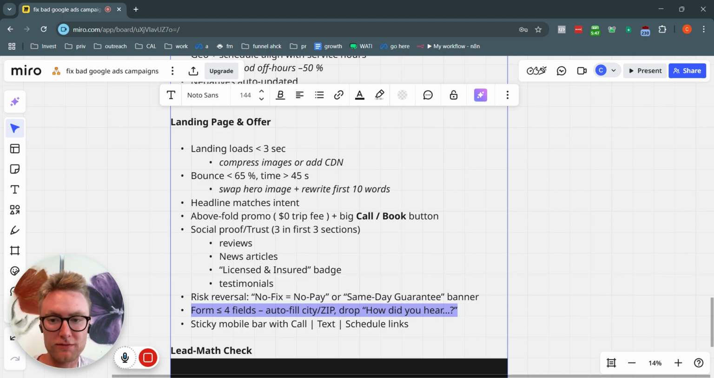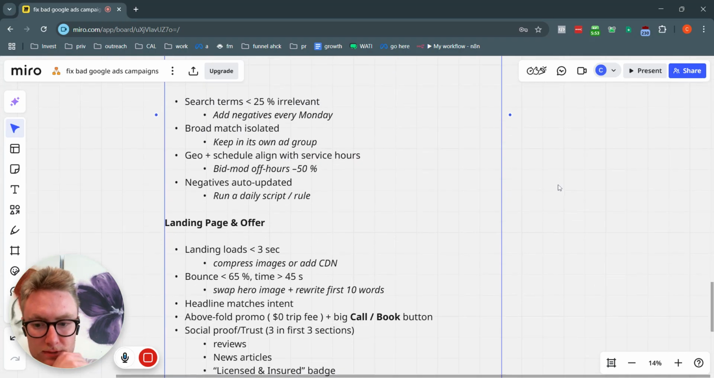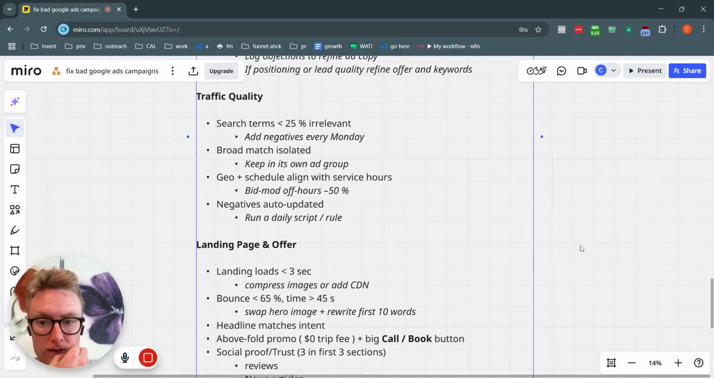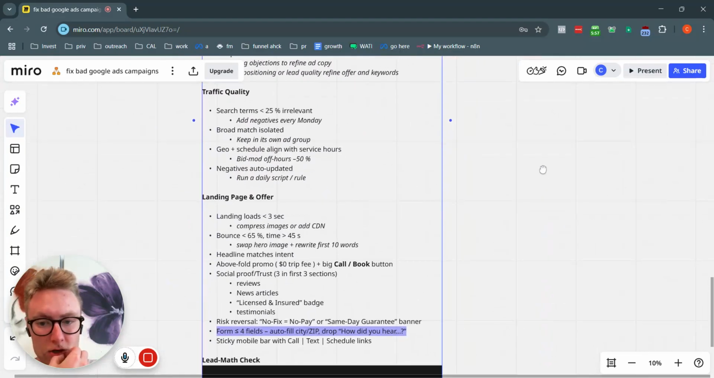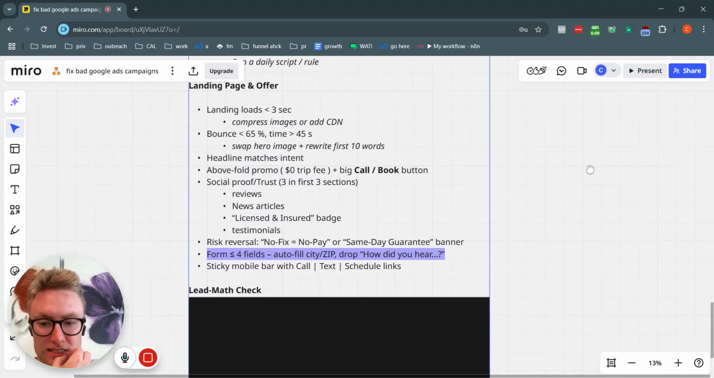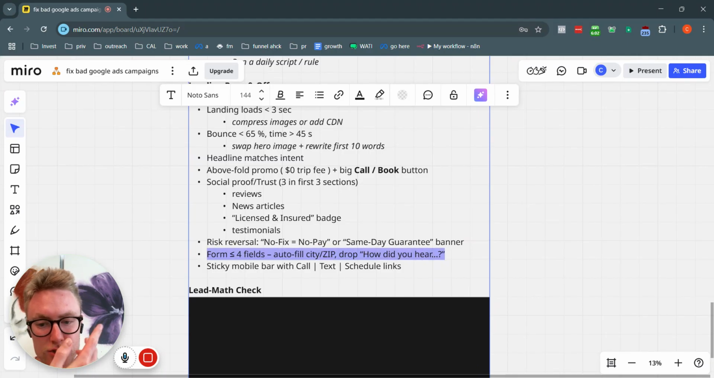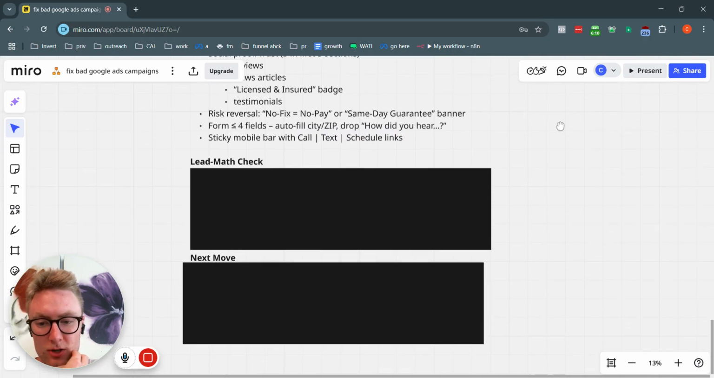Ideally, if they're not filling out the form too much, then what you should be doing is testing the other stuff, like the other stuff I'll go through, as far as the actual ad and the copy and everything. But this is a short fix for sure. You can boost results a little bit, and if you can put a little mobile bar for call, text, schedule links, that helps too.